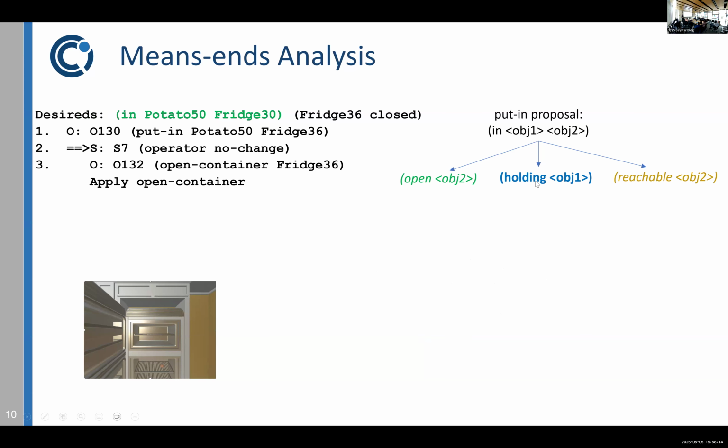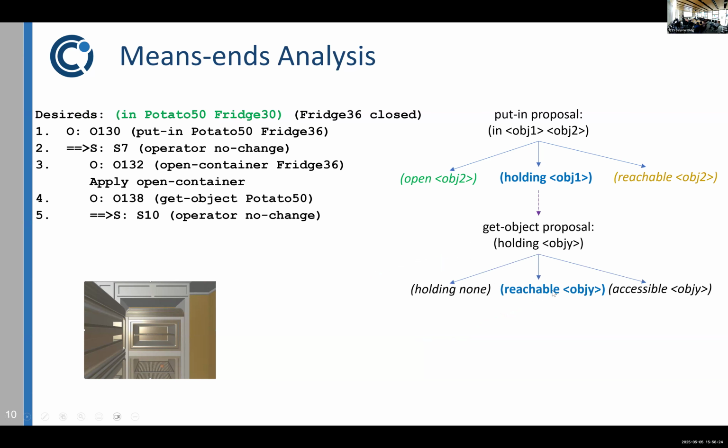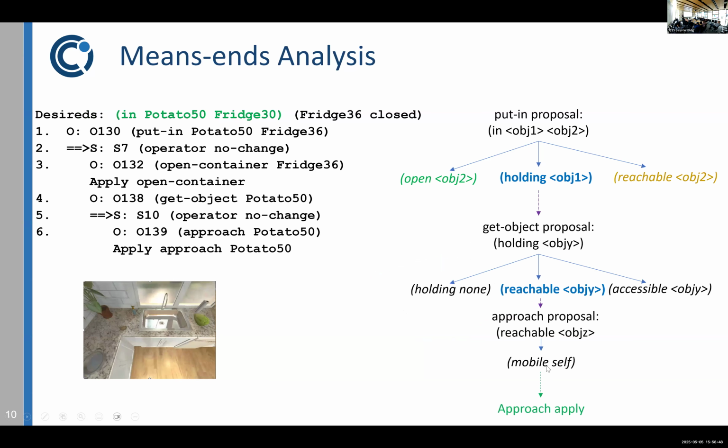And now we go to the next subgoal, which is holding the object. So we look around, and we find that the operator that can do that is get object. We then decompose that into its subdesires, and one of them is holding none, which is already achieved, but it's not reachable. And accessible means that it's in a place that isn't like a closed object, like it can't be in the microwave with the door closed. So accessible is another thing. So it says, let's go reachable. Let's do that. Are we mobile? Meaning we're not stuck somewhere. And then we go and apply it.